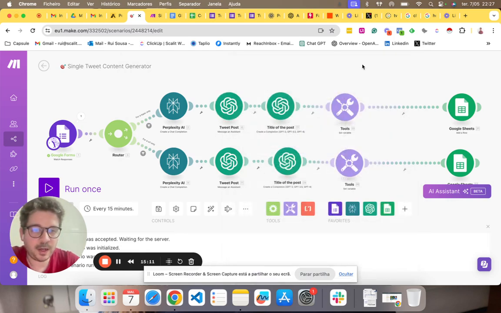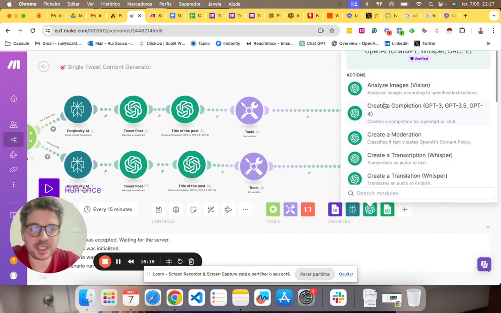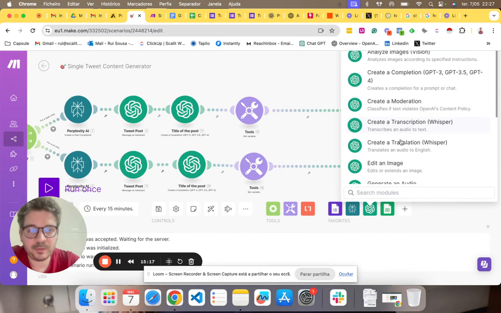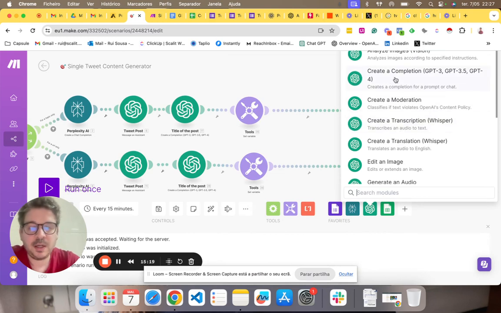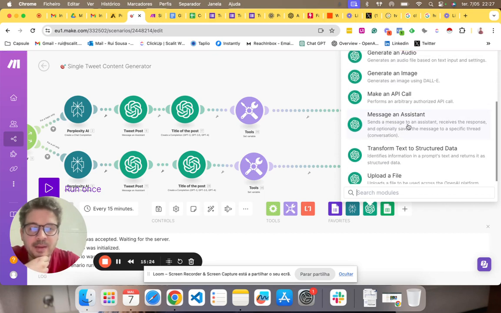When you open up a new module, and I'll show you really quickly, you have all these ChatGPT options. Normally people create a completion to create a message, but you will use the message and assistant because I'm talking to a ChatGPT assistant.